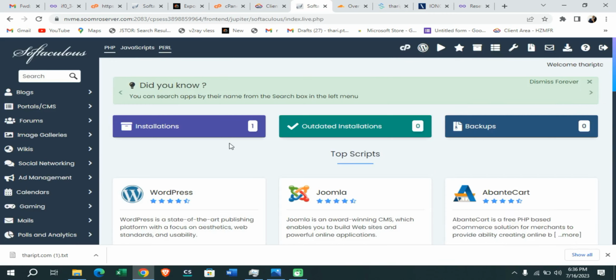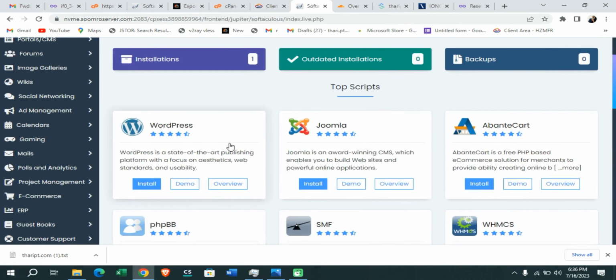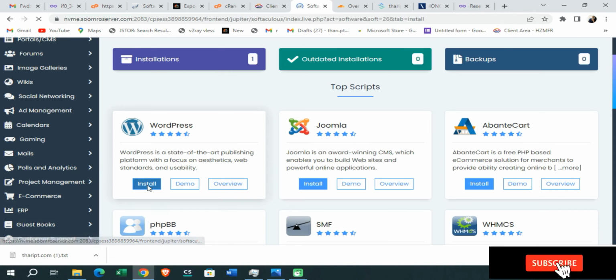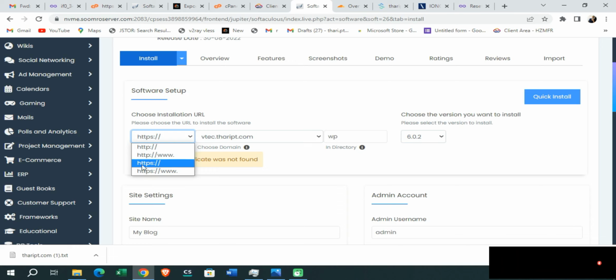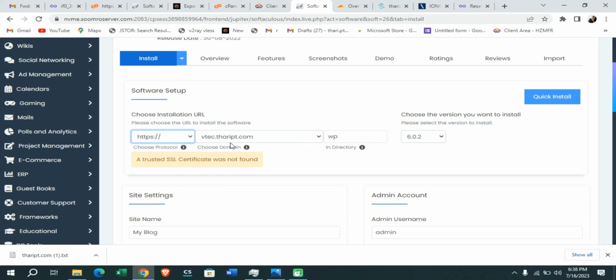When it comes to here, you can see there are so many web developing tools. In my case, I'm using WordPress because my old website was built on WordPress, so I need to install WordPress on my website. Now click on it.